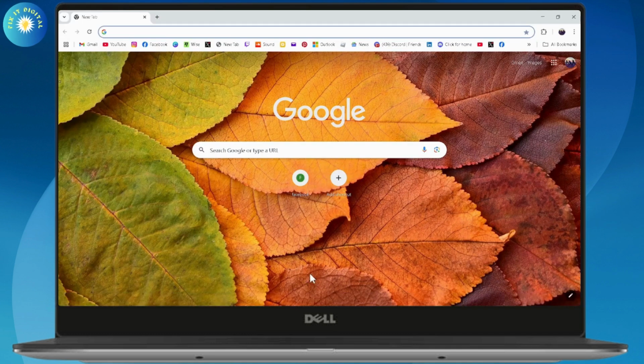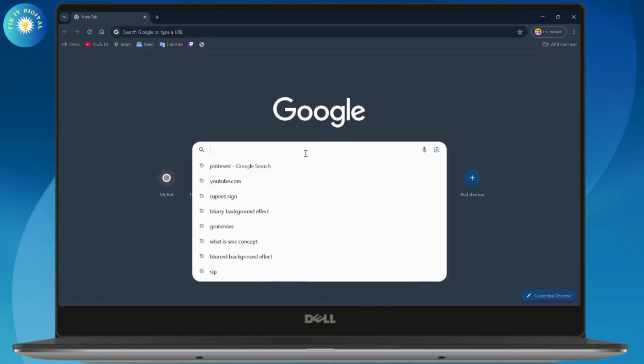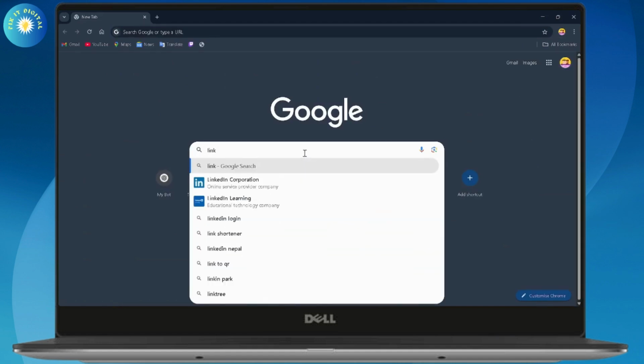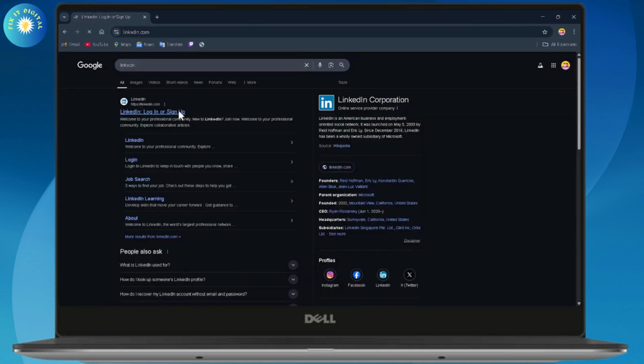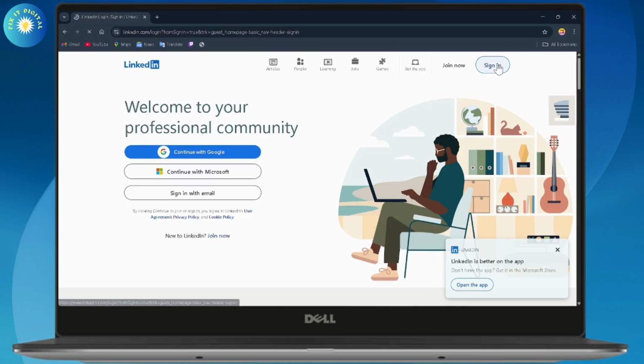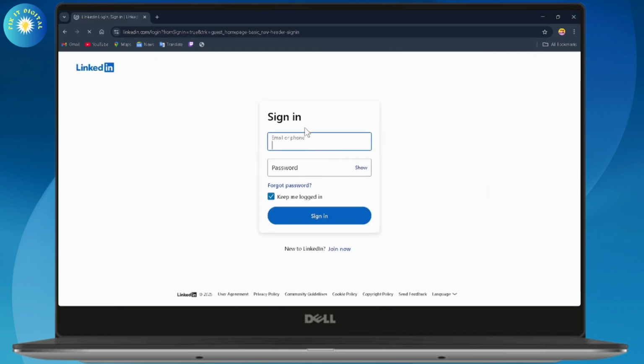just need to simply go with a browser, any browser that you're comfortable with. And on your browser, you need to search for LinkedIn. After searching, go with login or sign up. And here you need to go with sign in on the top right. You can also continue with your Google, or you can also go with your email.